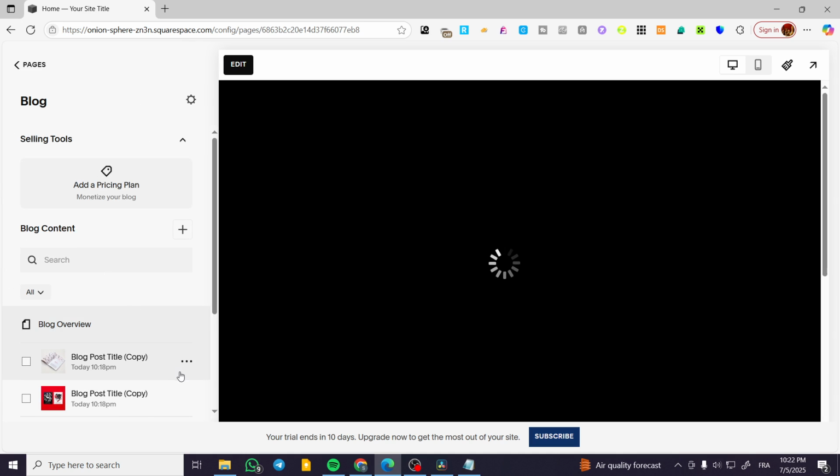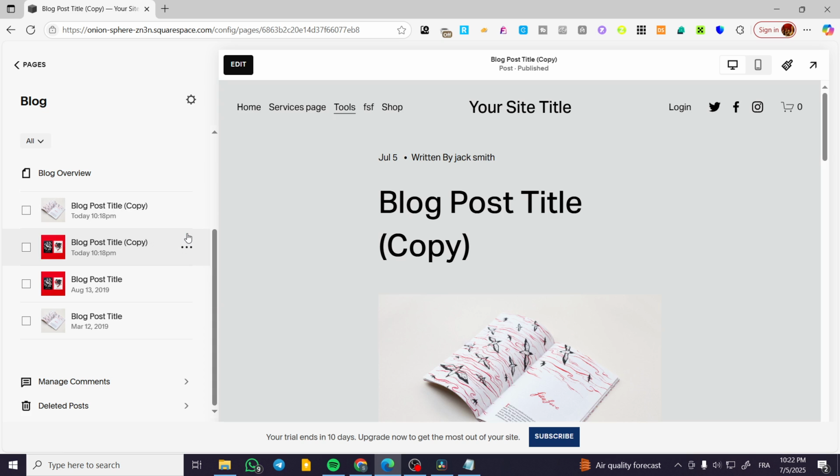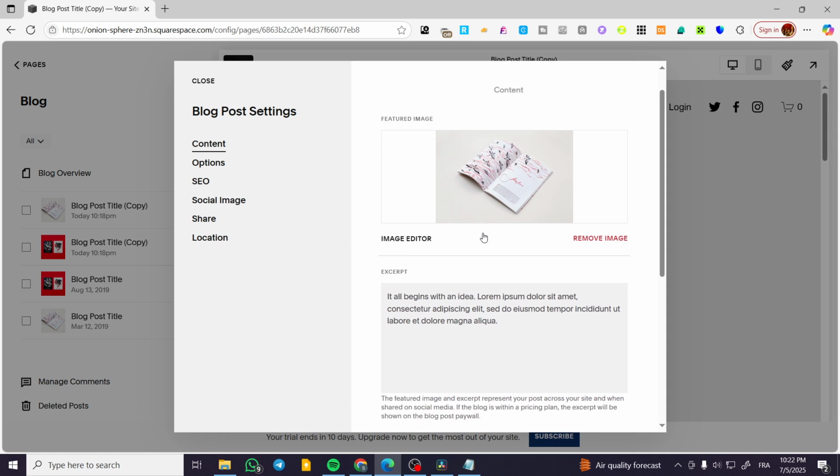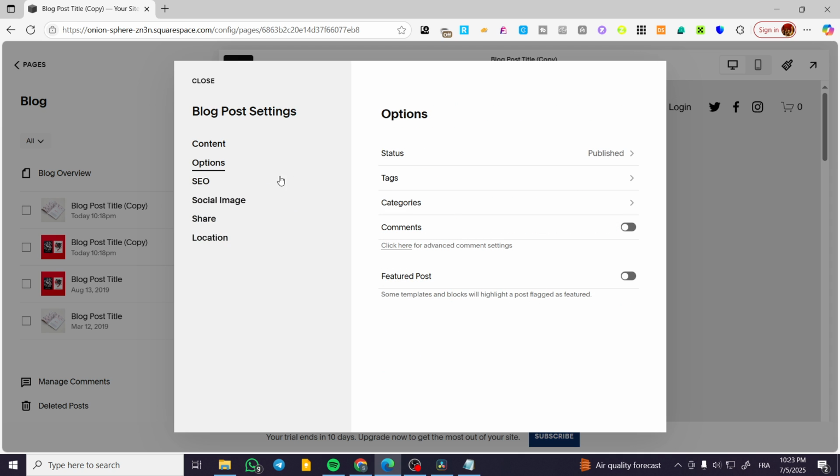From the blogs, we are going to select the blogs that we want to be the most viewed. So I'm going to select these two. I'm going to have them like that. So we are going to click on settings for this one. We're going to head over here and we are going to be on the options.